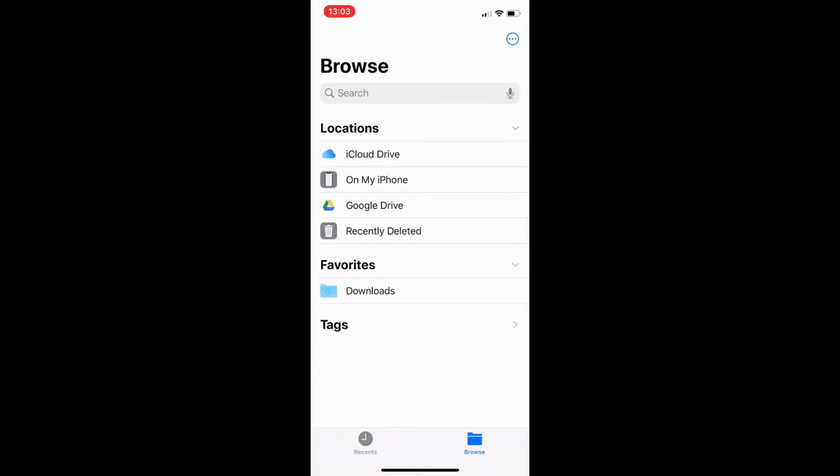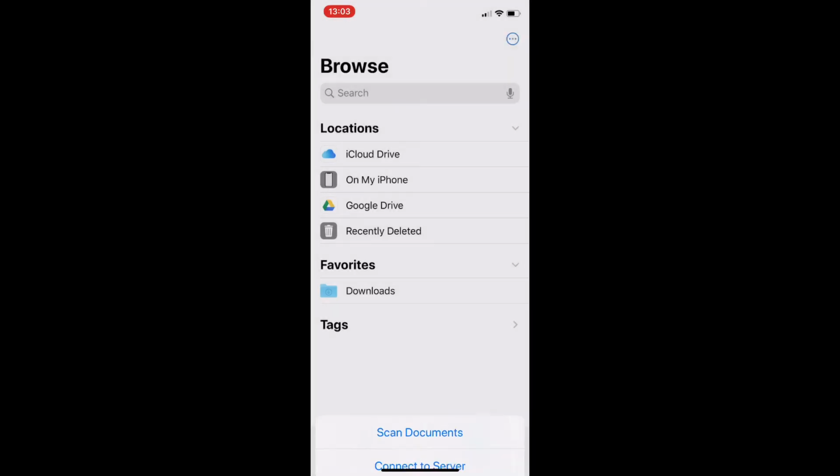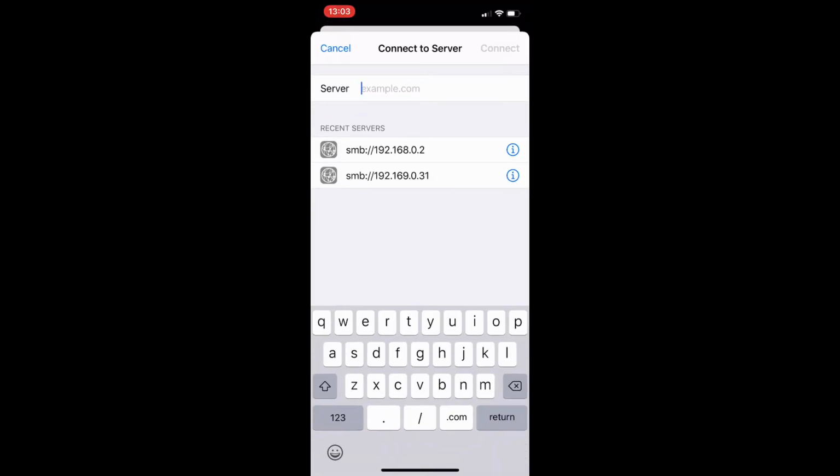And basically what you're going to click on is Browse once you get to this. You're going to click that, and then you're going to click Connect to Server. And so that's just that little button right up there. And then what you're going to do is put in the IP address.